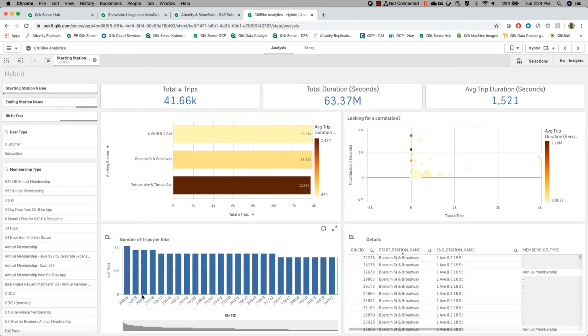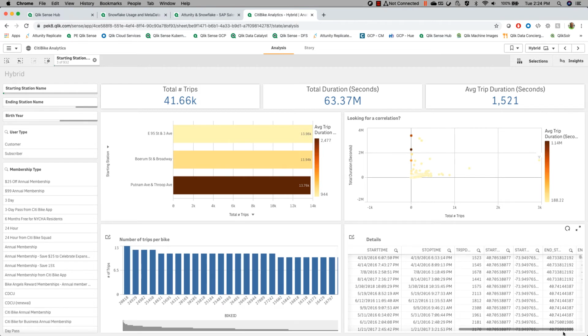And now we can come back and see for these 3 starting stations how many trips were performed, where they ended, whether people had memberships, and other additional details. But this information was dynamically generated. These were push-down queries that happened at runtime.